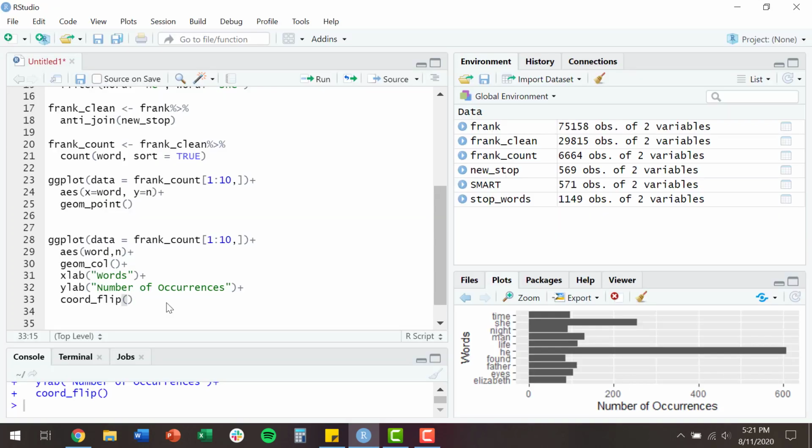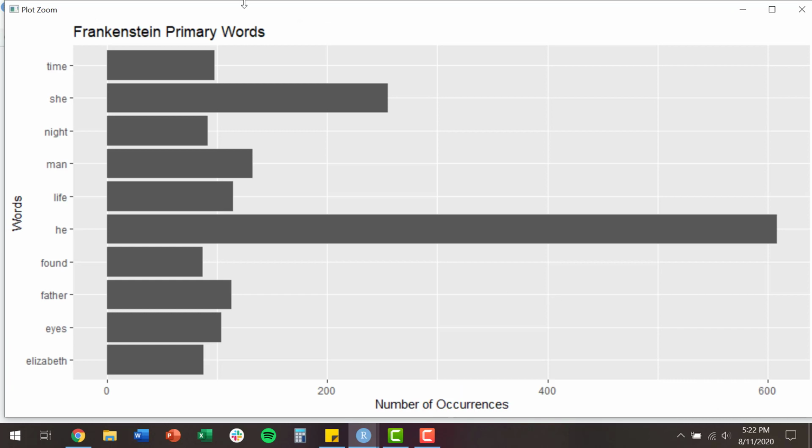You can also add a title by using the GGTitle function, our quotation marks, and saying we want to call this Frankenstein primary words. Now our final graph looks like this. It has a title, axis labels, and is very easy to read.